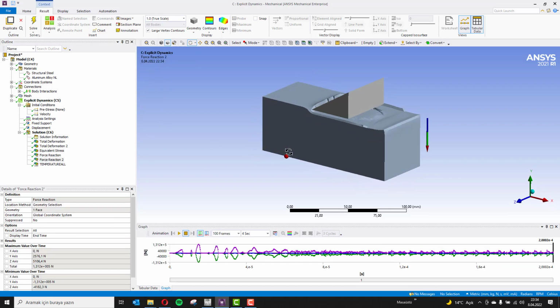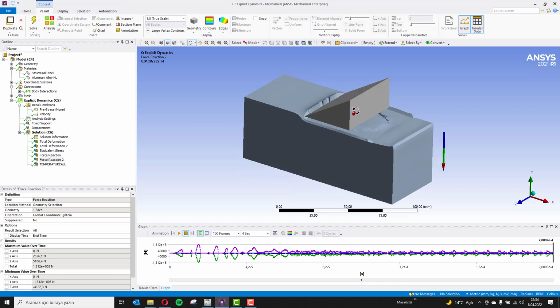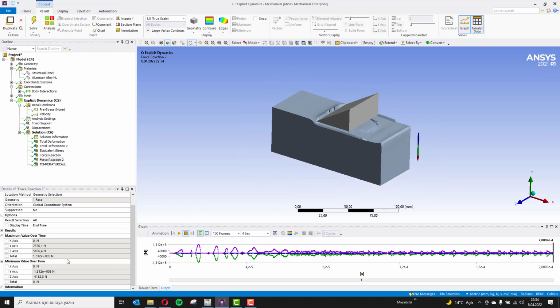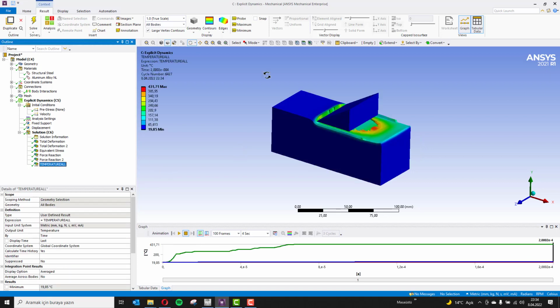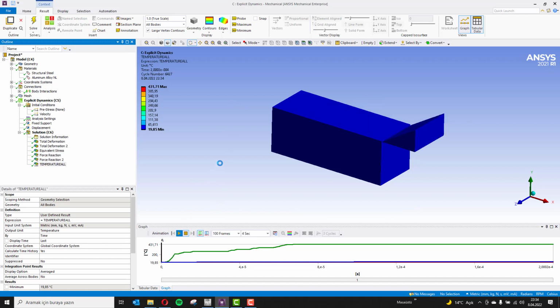The force reaction occurring on the tool is important, so I wanted to find the values. And in explicit dynamics, we can see the generated temperature, and it is really crucial for materials because temperature can be the cause of some damage.